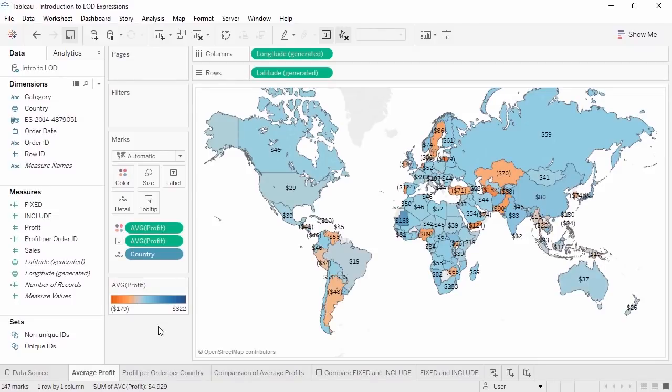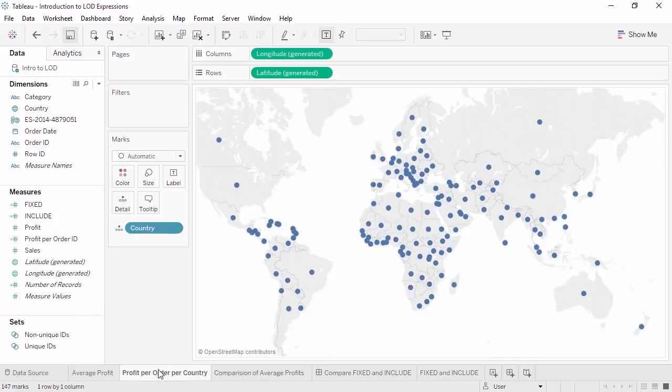Wouldn't it be nice if we could find the average profit of all the orders within the country, even when there are multiple line items in an order? In other words, can we aggregate up to the order level to compute the profit? To find the average profit per order, two things need to happen. First, we must sum up the profit for each order ID. Then we need to average all of those values for each country.